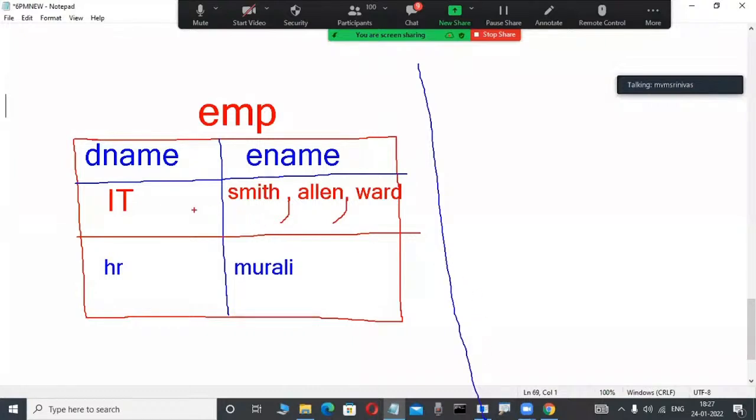Why? In any relational data model product, data is represented in the format of a table, and the table also follows some rules. In this table, this is a cell, this is another cell, and another. Every cell has a single value. Here IT is a single value, no problem. HR is a single value, no problem. Murali is a single value, no problem.